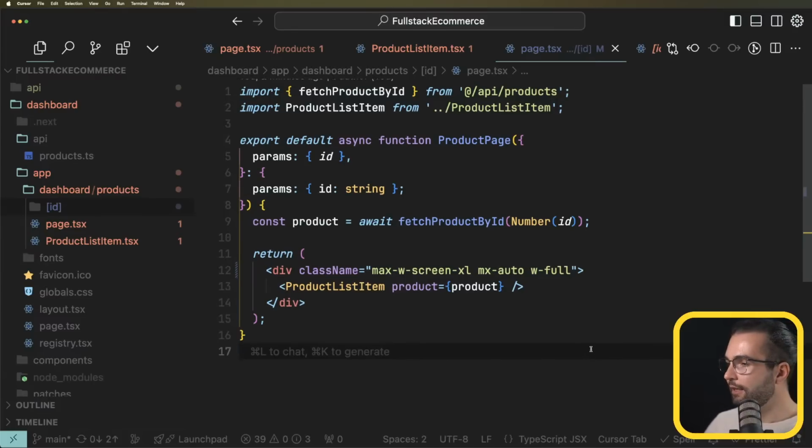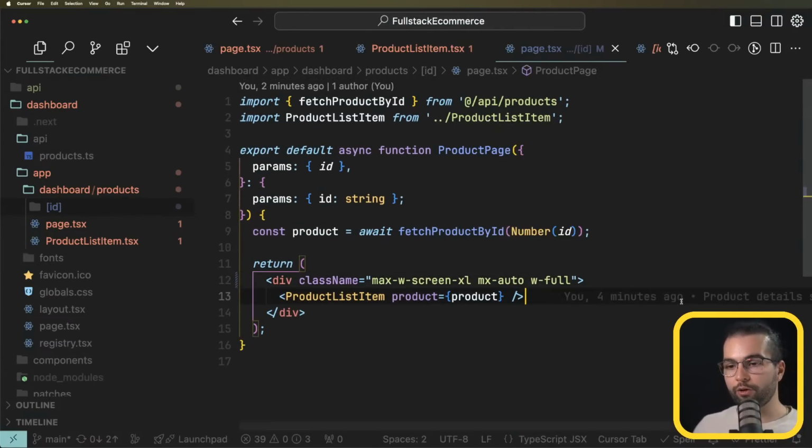Give me one second. I'm going to be back and we continue, because the next step is going to be authentication. So yeah, I'm going to be back in a second.